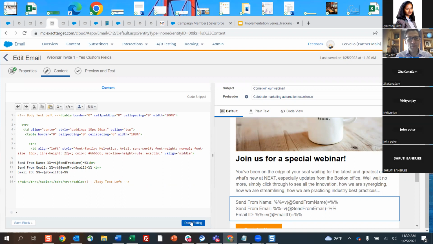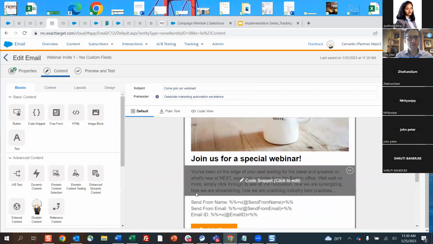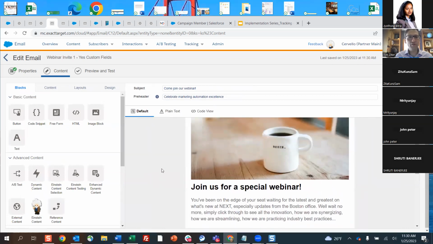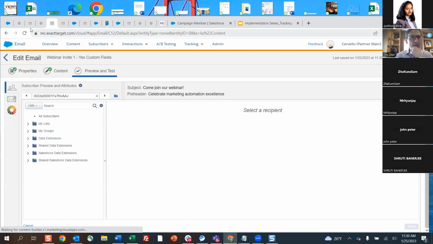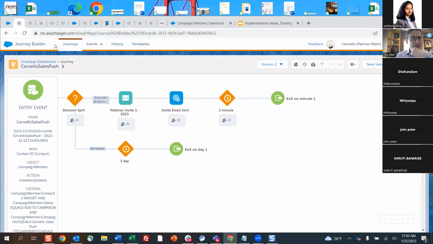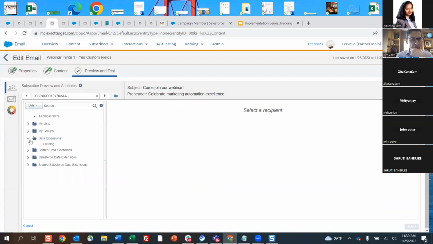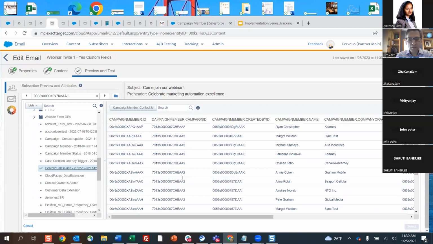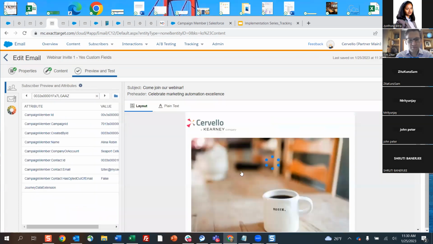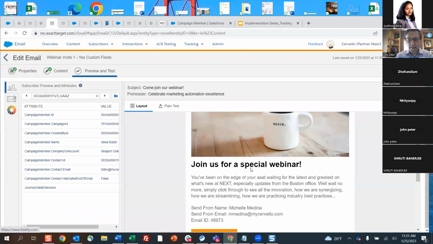So what we're going to do here is proof this with someone who's been in the journey already before we change the journey itself, just to make sure it's working. It's always a good practice to proof it in the email, preview and test, to make sure that data connection is working. So we're going to hit preview and test and select the data extension, the Cervelo sales push data extension. We'll go under data extensions, and here's that Cervelo sales push. We'll select anybody here as a record, and then let's see if this gets outputted.